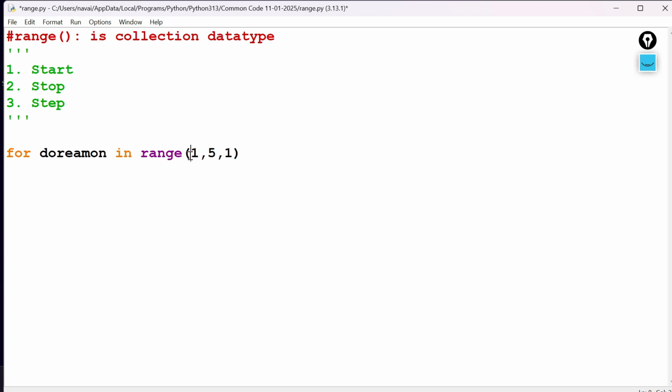So 1 is the start point, 5 is the ending point, and 1 is the step value. Now if I write print and Doraemon, what will happen? It will print values.